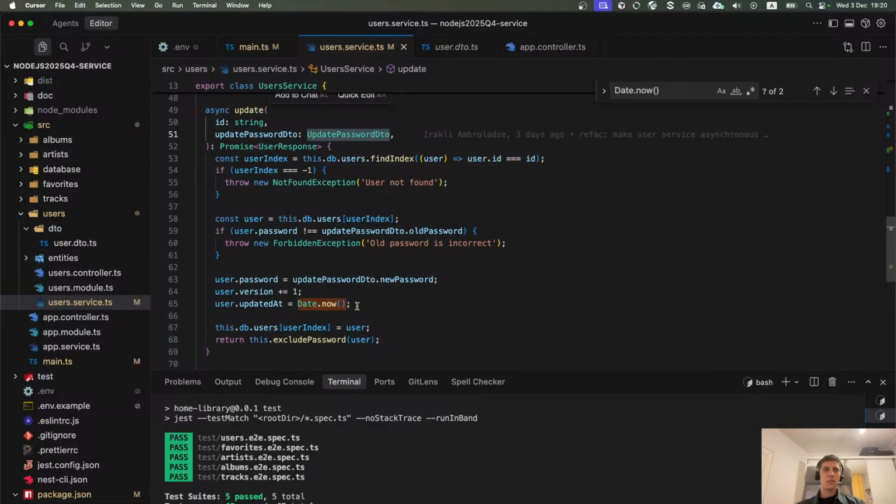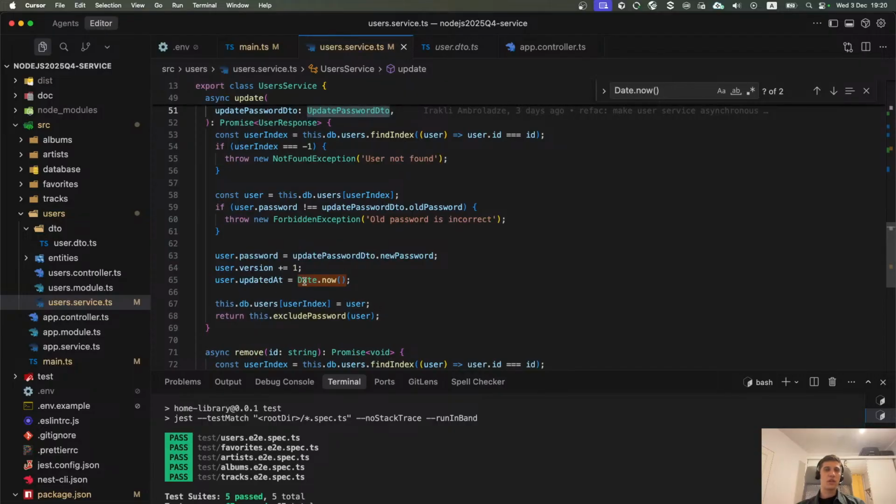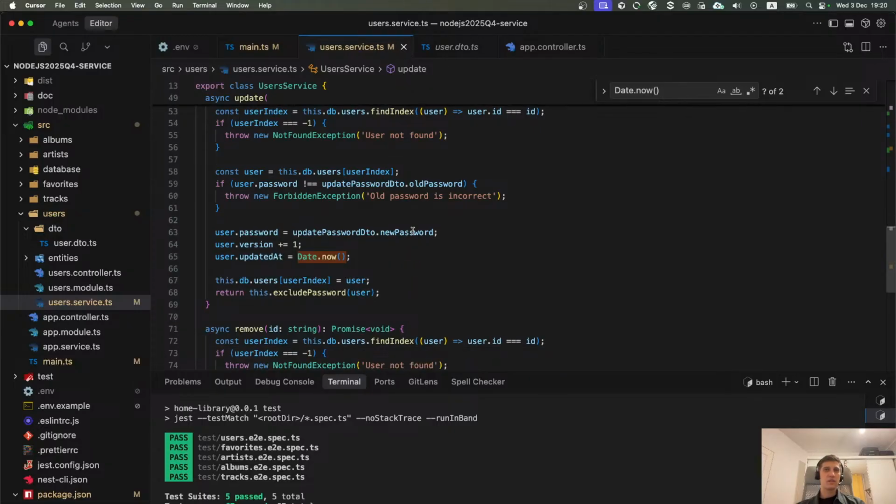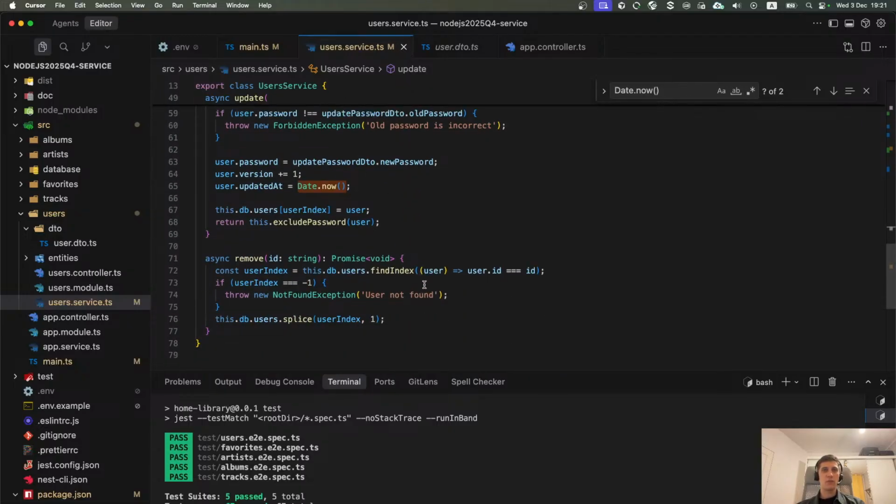After updating the user, we refresh the updated at timestamp, we increase version by 1, and after that we return the updated user. Okay, looks correct. Removal works using the splice API call, which is like a multifunctional Swiss knife for working with arrays, because it can remove items from an array, insert them into a specific position, everything you need. It has a very rich API signature. You can read about it on MDN.